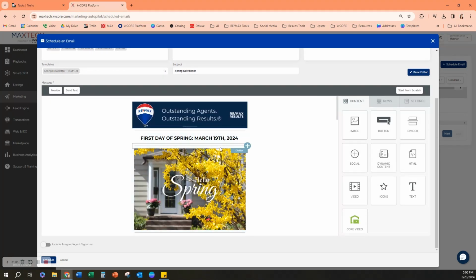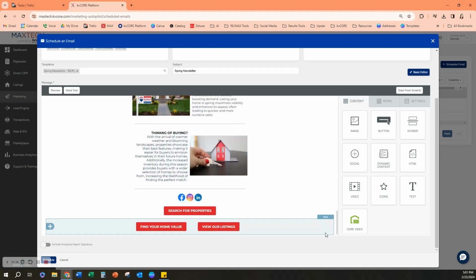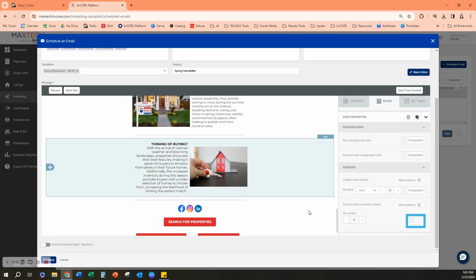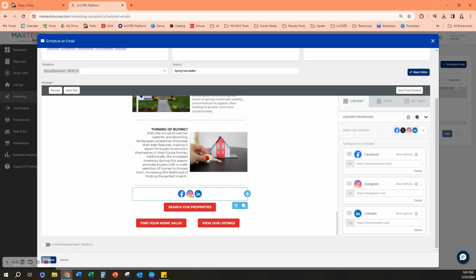So you can take this and just send it as is, or you can edit it and make it your own. If you want to send it as is, one thing I would suggest is just scrolling all the way to the bottom and either delete these buttons or personalize the links to you. So for Facebook, Instagram, LinkedIn, you'll just click on them and add in your social media. If you don't use one or all of these, you can just delete them, or delete the whole row by clicking on it and clicking the little trash can button.